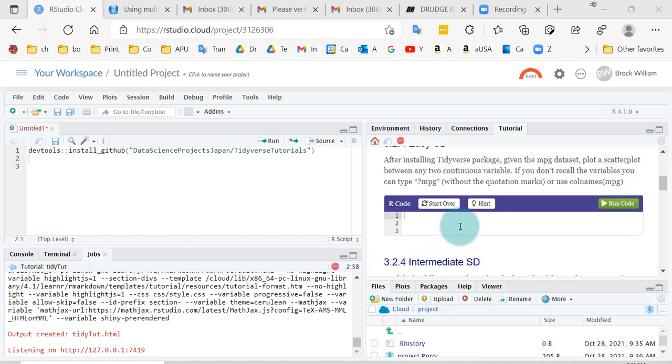And again, the way that this works is you just read it. It says, after installing Tidyverse package, given the mpg dataset, plot a scatter plot between any two continuous variables. If you don't recall the variables in mpg, you can type this first. So here's a hint if you don't know what to do.